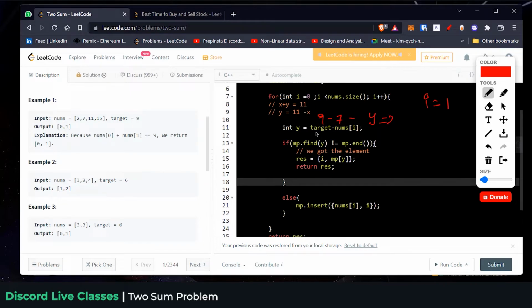So y becomes how much? 2. Then we will be finding 2 in the mapping. Up to now I had deleted the mapping, but you can say in the previous step I inserted the 2 into the mapping. So the condition will be true and I will return the i value. i value is how much? 1. Correct? And I will return the value at this particular y value. y value is 2. So I will be returning mp of 2. And mp of 2 is, I refer to that particular mapping, you can see mp of 2 is nothing but the indexing of that.